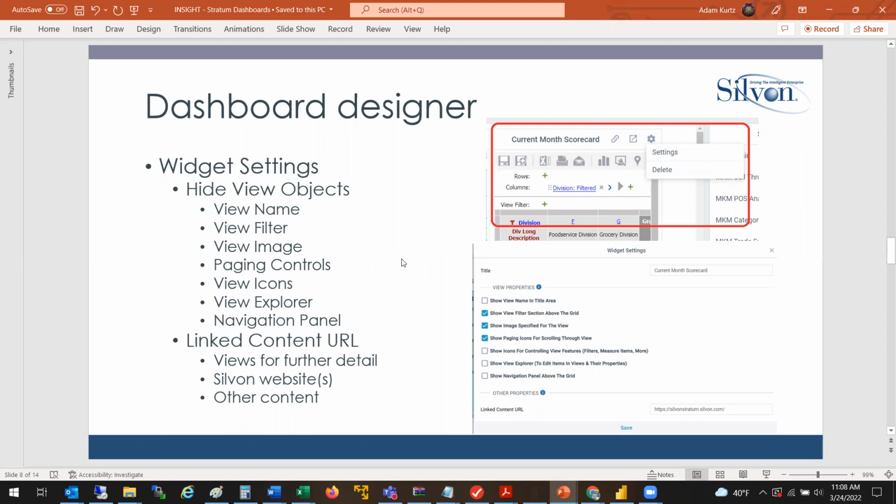There are quite a bit of features here to turn off and on certain things that you don't want to see within the view. This is important because it really cleans up the dashboard, makes it more clean, concise, and without any further clutter. So this is an important step, I think, to make when you're building the dashboard. And I'll show you where to go for that.